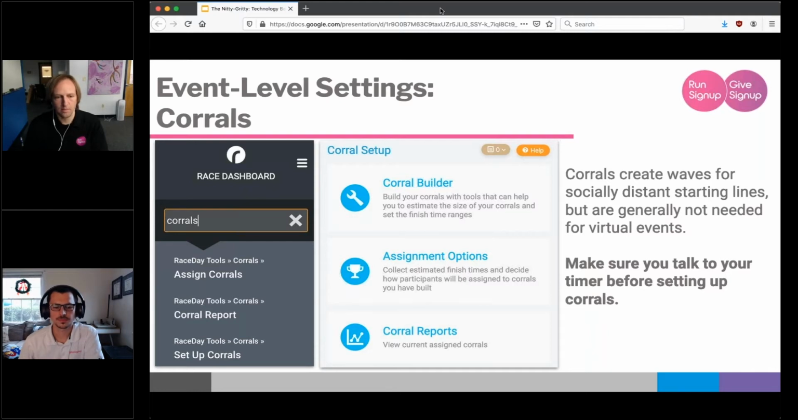You can assign them from the back end, or you can auto assign them as people register and pick their own corrals. And then there's plenty of reporting options so you can make sure they're basically all of average amounts for each corral.